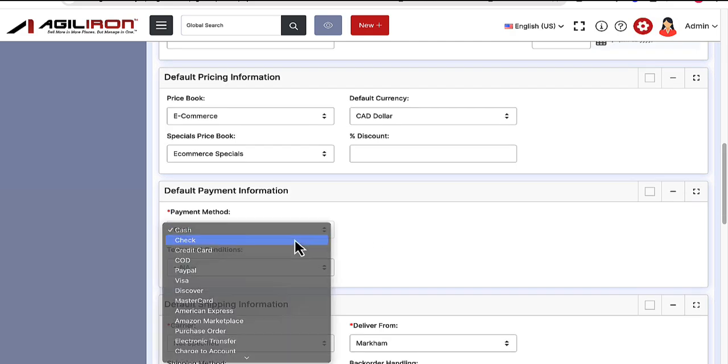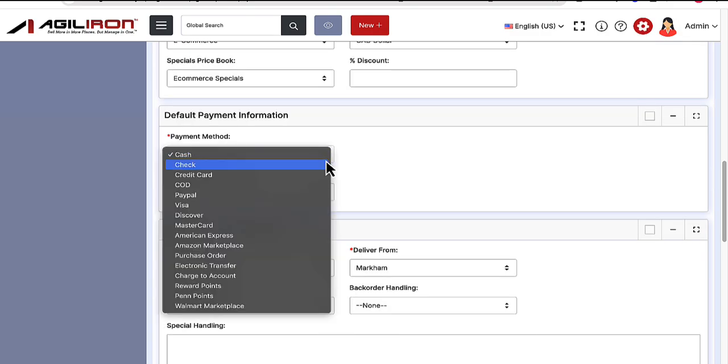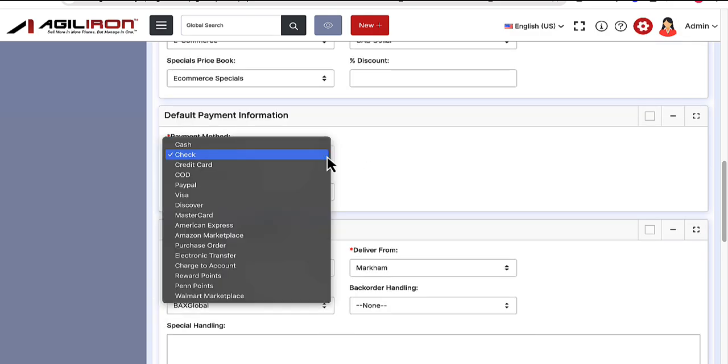Here you can select the way that this customer will pay for their purchases. If this is a customer that is invoiced on net 30 terms and sends a check, then select check. If this is a customer that pays by credit card, then select that as the payment method.